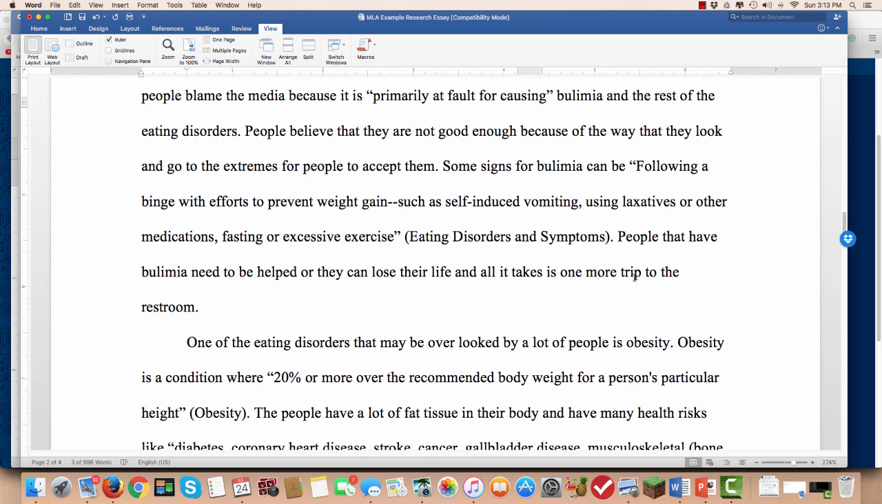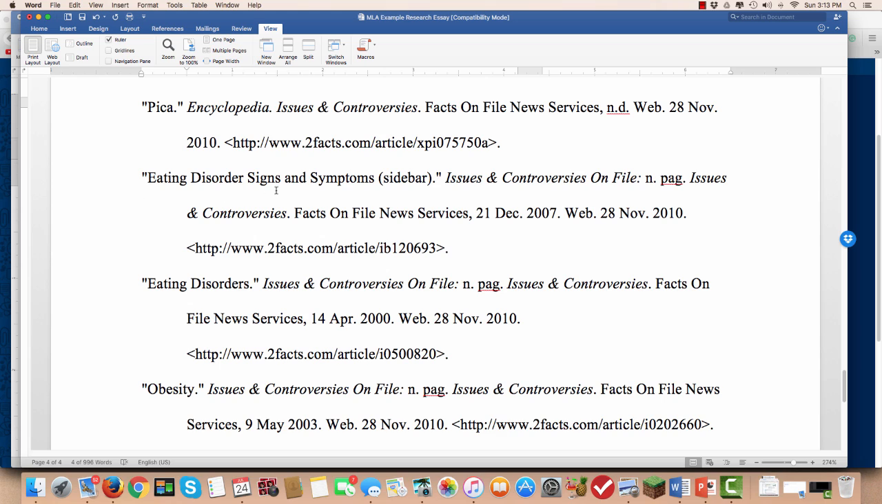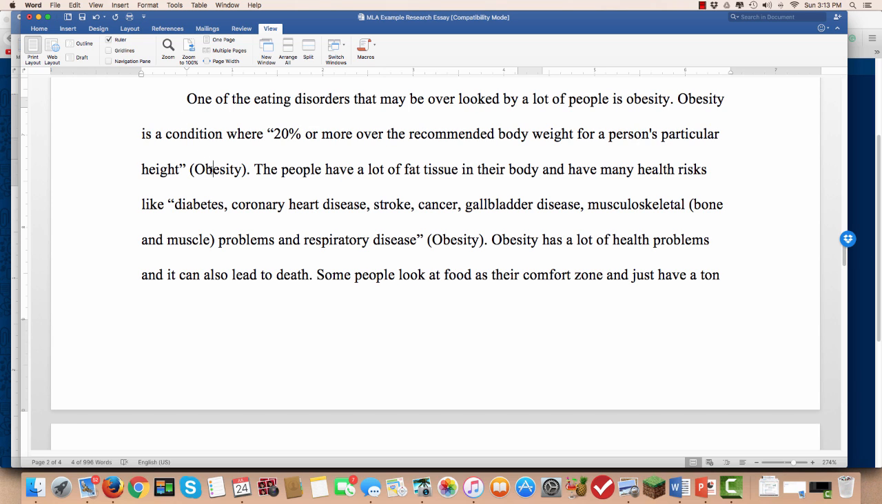If we go down here, we see another one called Eating Disorders and Symptoms. Now, if we go back to the Works Cited page, there was a citation that said Eating Disorder Signs and Symptoms sidebar. So that could be a shortened version. And if it is a shortened version of this citation, then it is correct and the student actually did it right there.